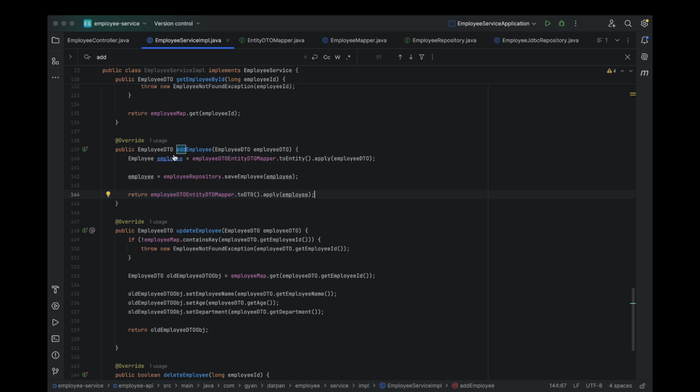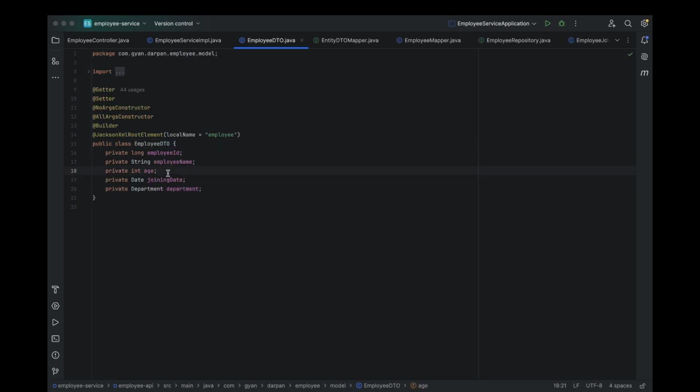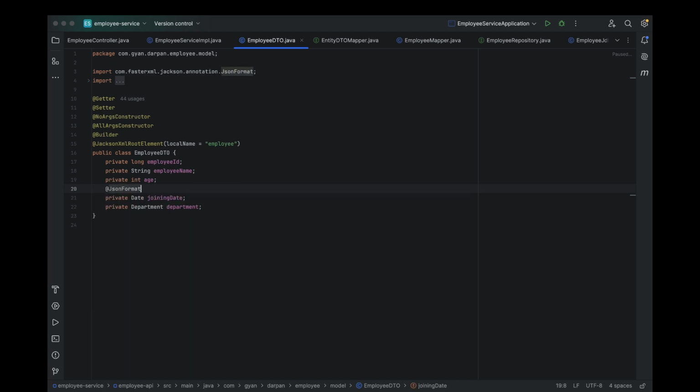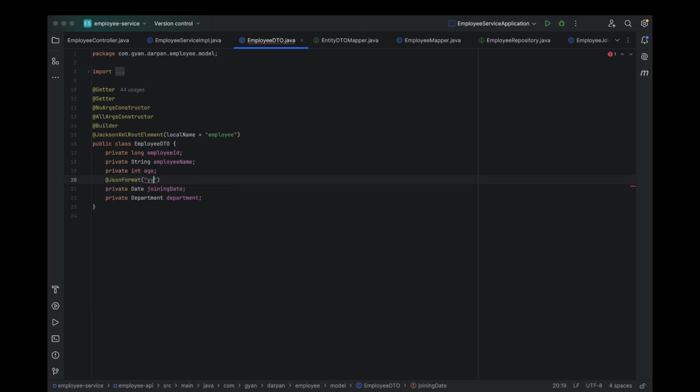Alright. Right now, our joining date is stored as a date in the database, and we also want to ensure that the response contains only the date, without any extra time details. To achieve this, we need to make a small change. I've added the @JsonFormat annotation with the pattern yyyy-MM-dd. This ensures that when we send the response, only the date is returned, without any unnecessary time details.